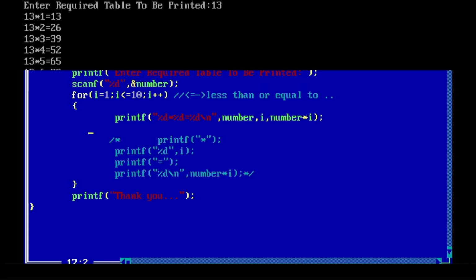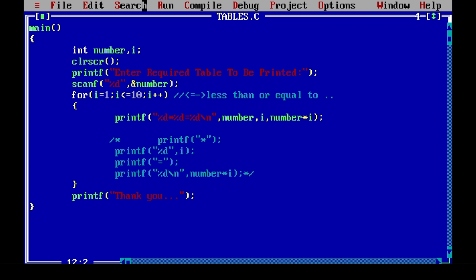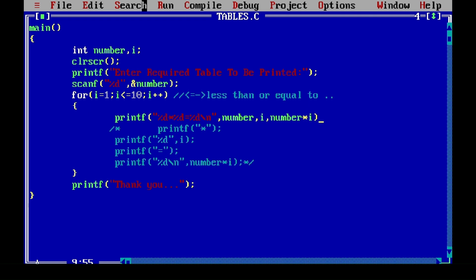Now how did this happen? How did this wonder happen? Till now we wrote how many lines? 1, 2, 3, 4, 5. Five lines of code merged into one line. It's very shocking.